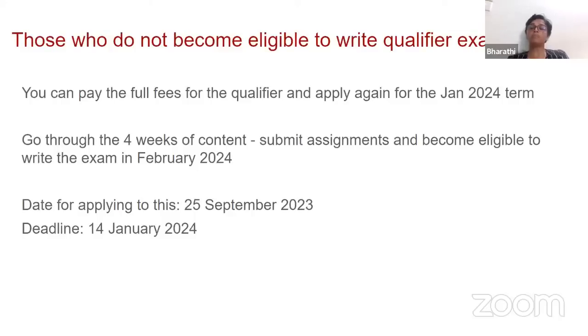And for those who do not become eligible, like we said, we'll take the best 2 out of 3 first weeks' assignment scores, and the average should be greater than 40 for the open category, and correspondingly for others. If you do not get into that condition, you don't get a hall ticket to the qualifier exam, then you have to apply again to us for the next term. We cannot do anything this term. We can't allow you to write the qualifier exam, but you have to come back next term as a fresh applicant, again do the assignments and become eligible to write the qualifier exam.